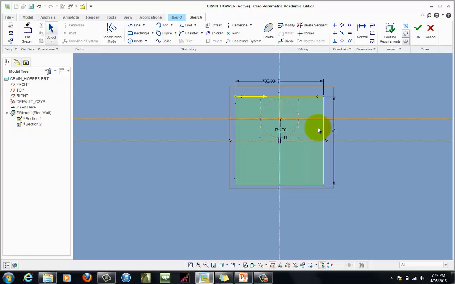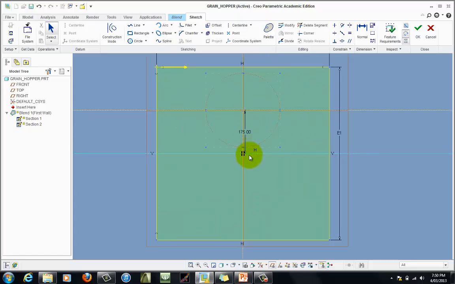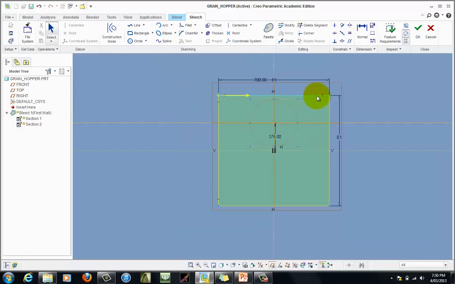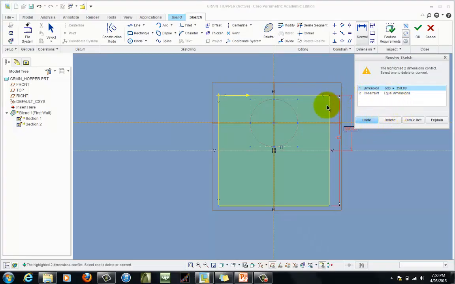Let's have a look here. So we've got 175 to there. We also need to have a distance from this edge to perhaps this center line. So I'm going to use my normal tool, click on this edge, click on my center line, center mouse click, and you can see here it's asking us for, oh, there's a conflicting constraint.